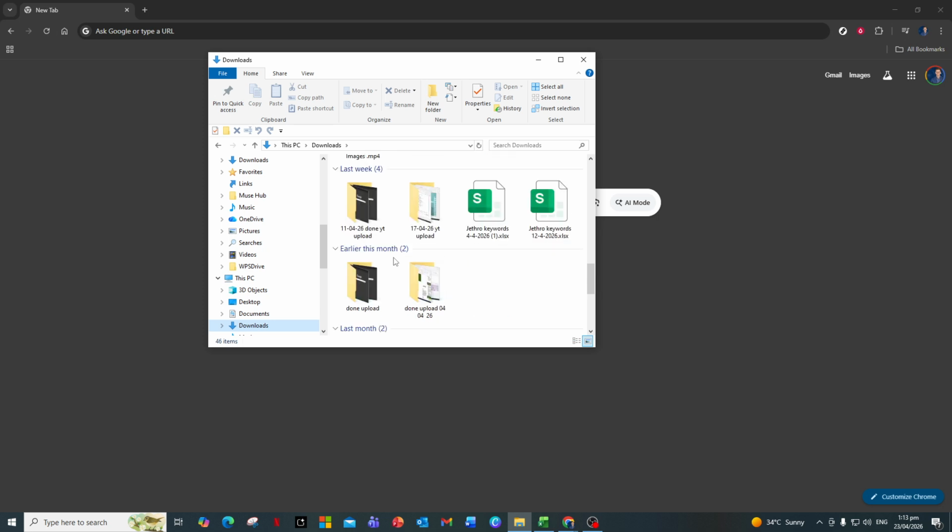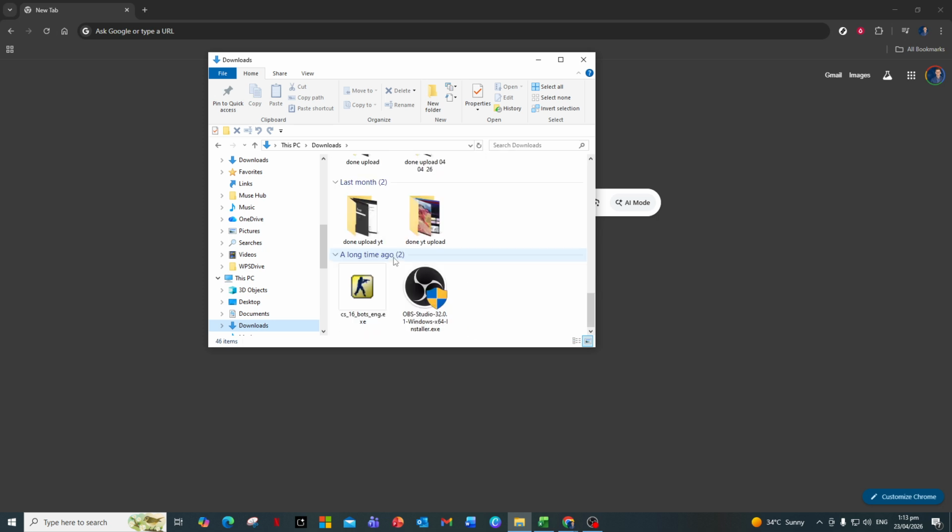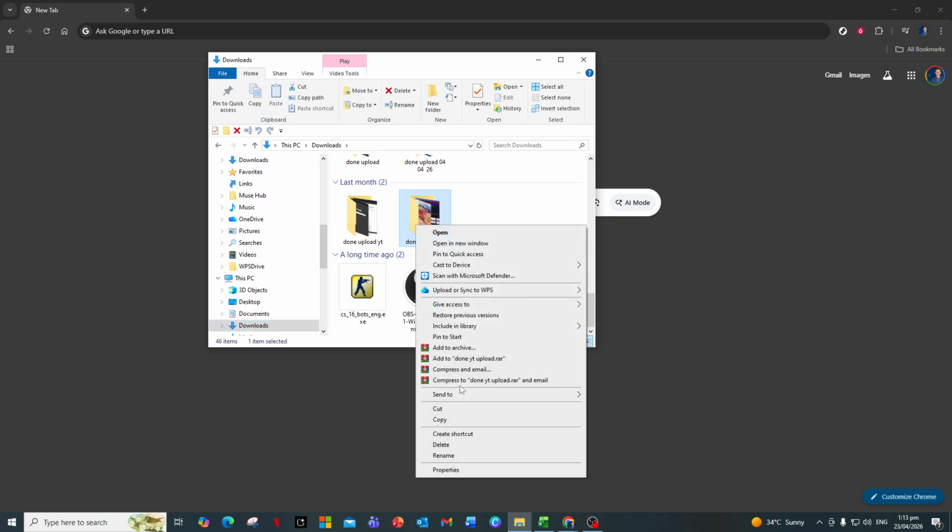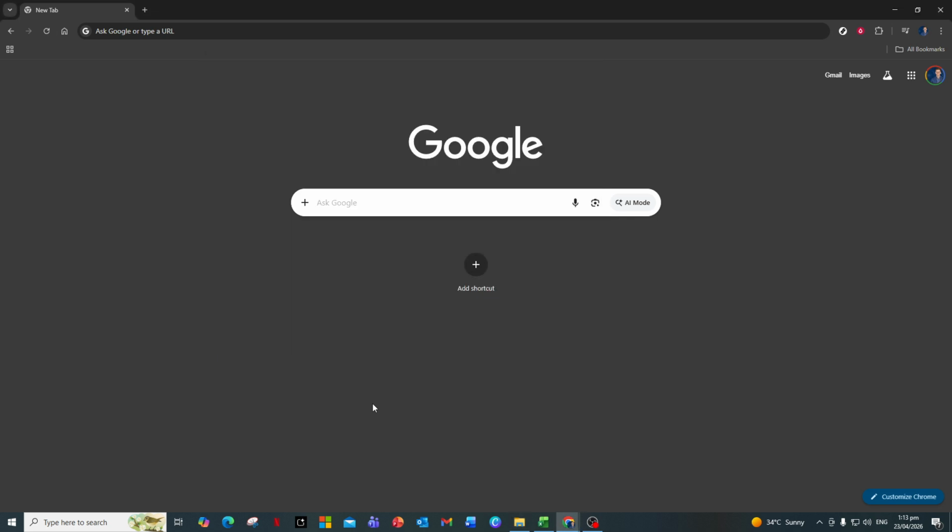If you see your file here, you can double-click it to open it, or right-click it for options like copying, cutting, renaming, or deleting.